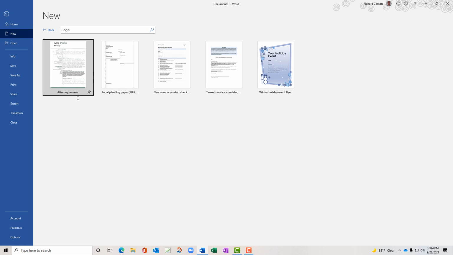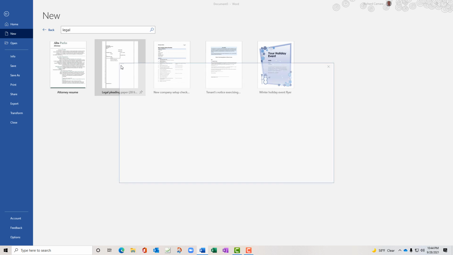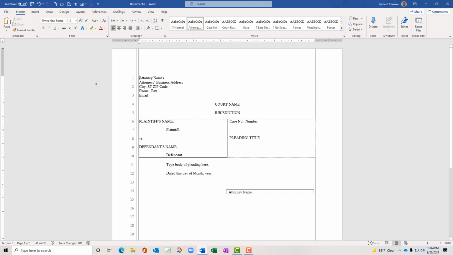So the common legal templates you'll see, like the attorney resume, legal pleading paper, which we've been working in, new company setup check, tenant notice. So let's open up the legal pleading paper to give it a little reminder. So I was using this earlier when we didn't have any data inside the paper, but this was the pleading paper I used. And this is when we were dealing with lining up the text to the numbers.